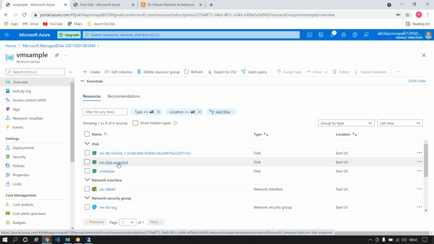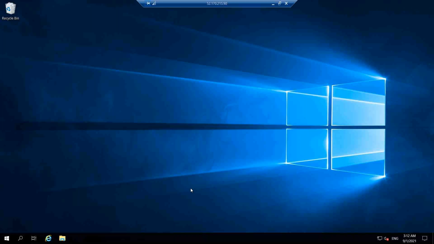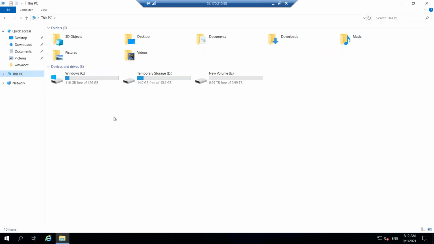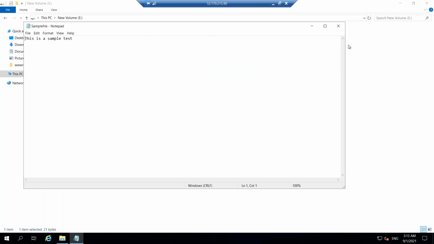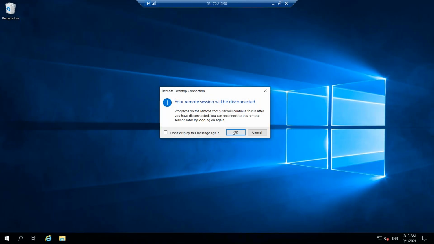You can do both, either a new one or an existing one. For simplicity, not to waste time on creating a new VM, I'll just attach it to the same VM from where we took the snapshot. Can we do it? Of course, yes. I have C, D, and E, three drives out here, and this particular one has a sample file called sample test. What I'm going to do is close this machine for a second.